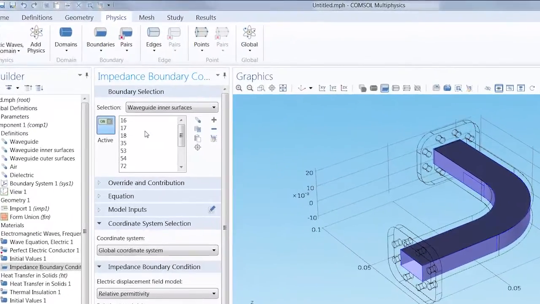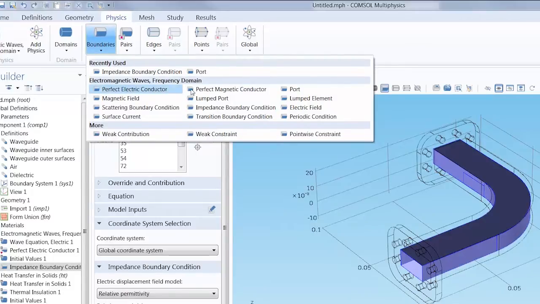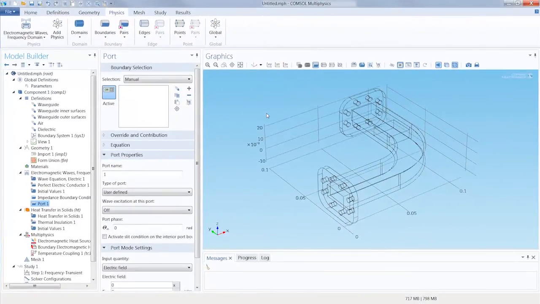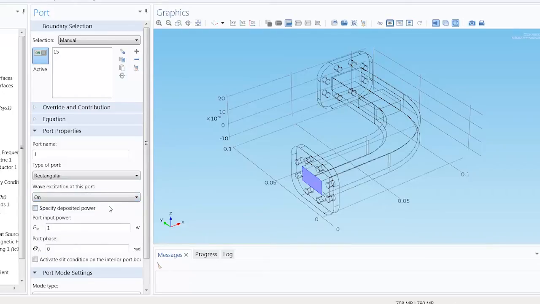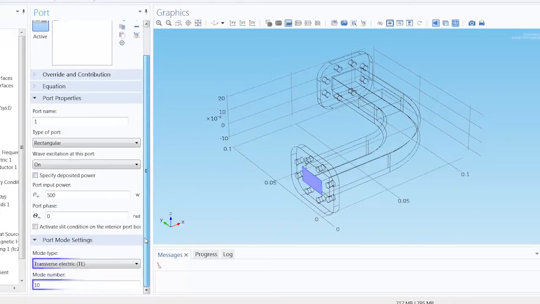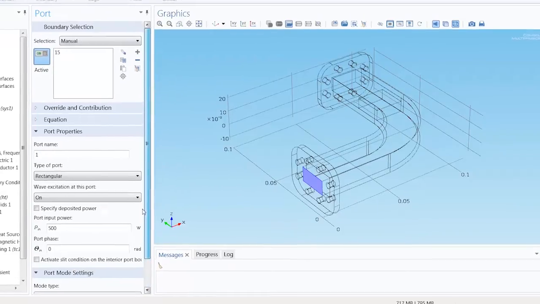We'll also want to define two port boundary conditions to specify where electromagnetic energy enters and exits the waveguide structure. Click on Boundaries and choose Port. Select Boundary 15, designating it as the input port. In the Settings window, find the Port Properties section and change the port type to rectangular. Turn on wave excitation at this port and enter 500 watts for the port input power, Pin. The TE10 mode is applied at this port boundary condition.